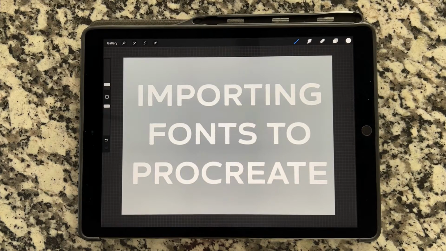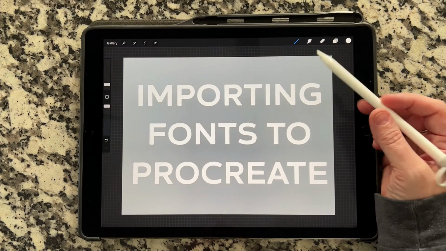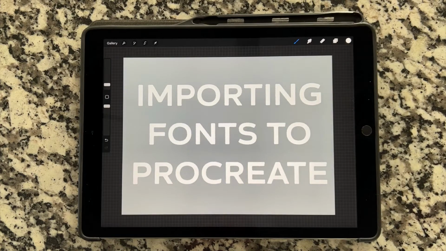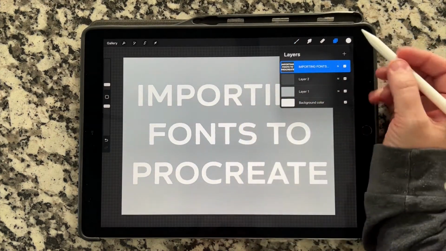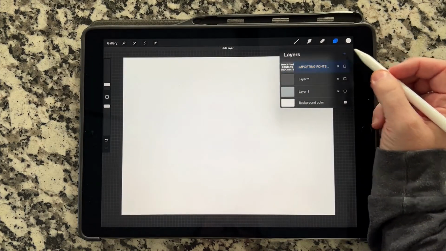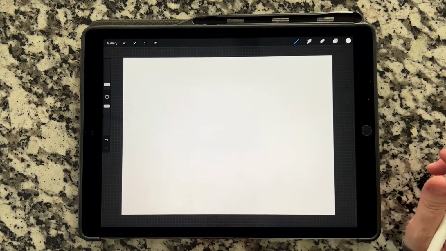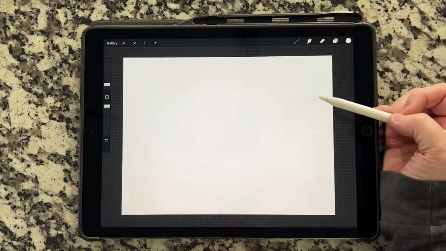I'm the owner of Lobo Designs and I'm here today to show you how to import fonts into your Procreate user interface. So let's get started. I'm going to start out with a blank layer here just so that there's nothing busy on my screen. So I'm going to hide these three and open a blank layer so you can see what I'm doing more clearly. I'm going to walk you through how to import a font.